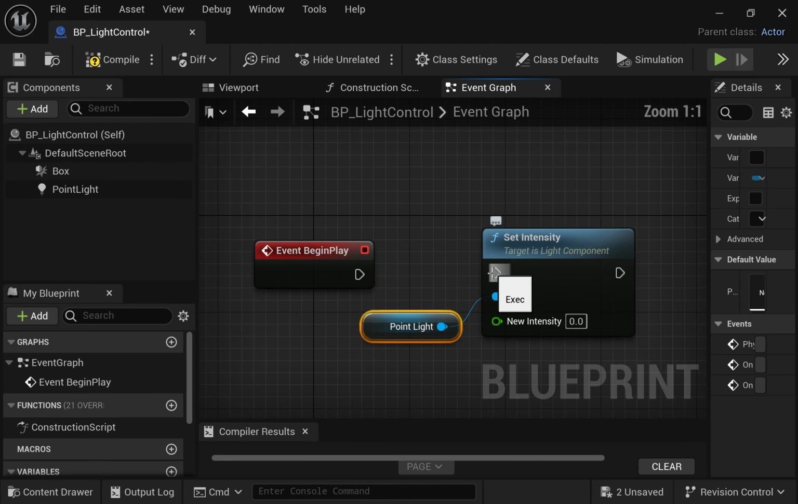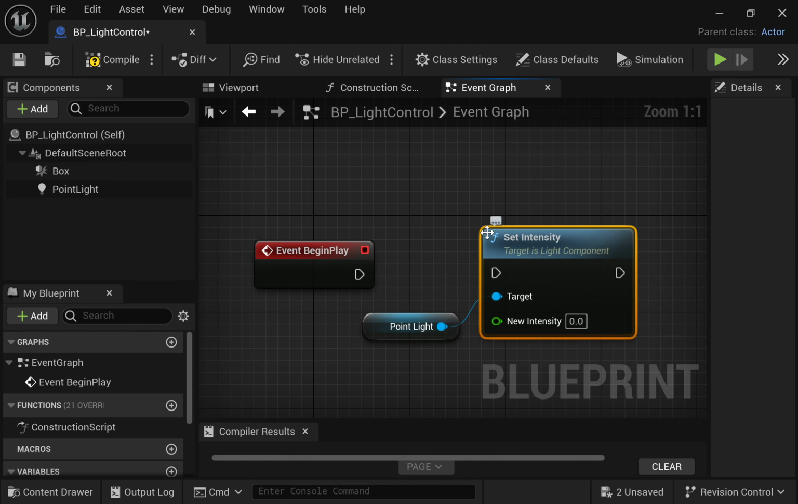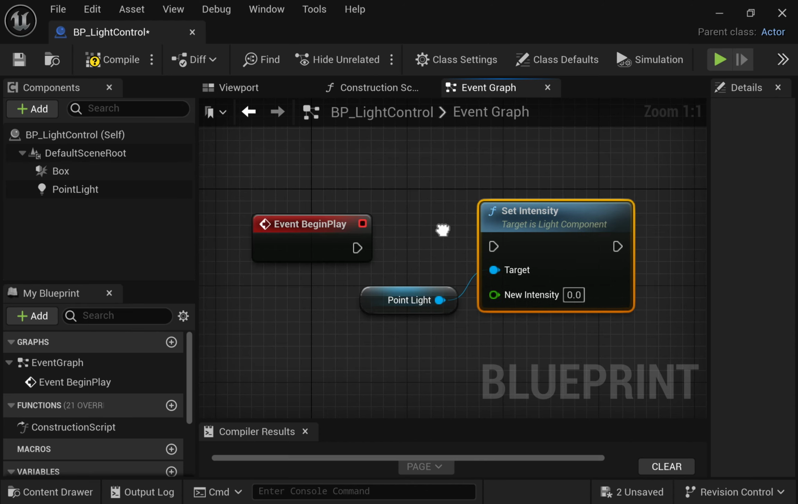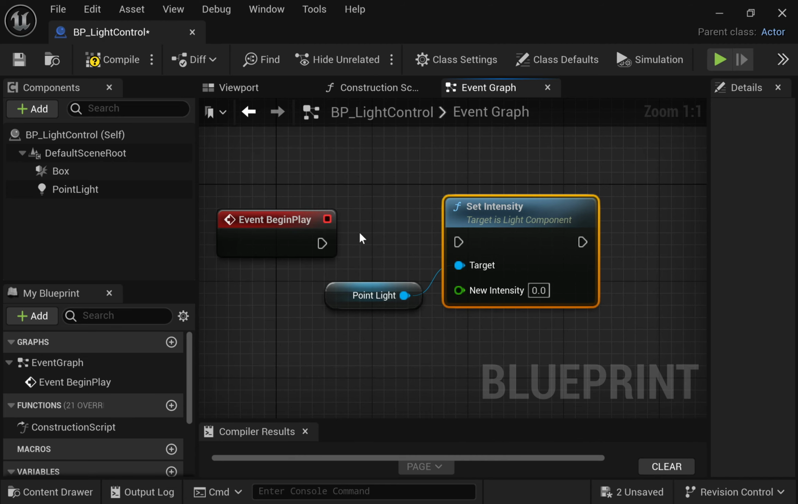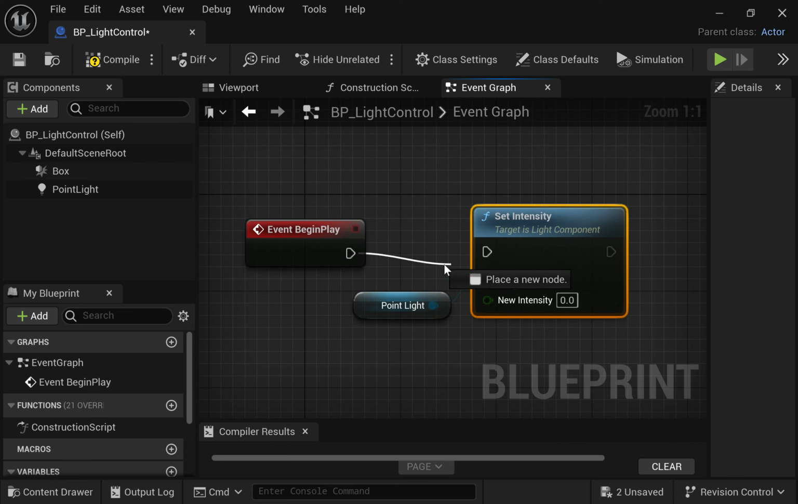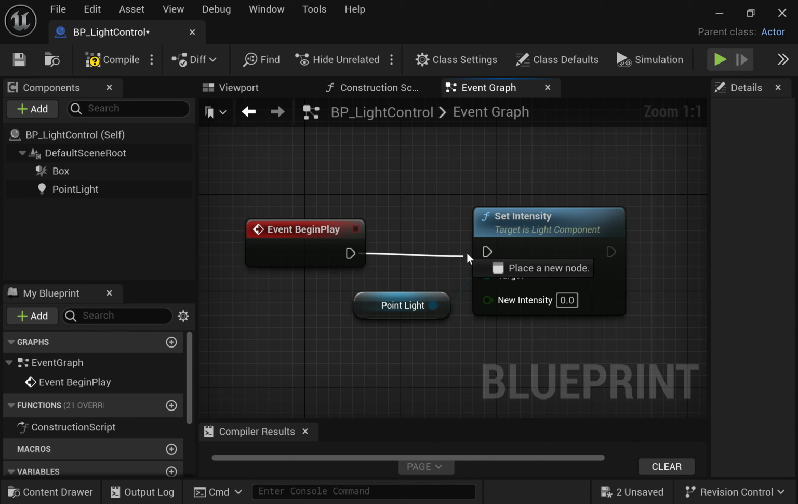So now we see that there's also this node. It has a blue heading, and it has little pins on both the left side and the right side. So this thing is a function. You can see there's an F here. It's a function. And the order of execution of all these functions in the graph is pretty easy to understand from left to right. So what we need to do right now is just connect this pin from Event Begin Play to the left pin of Set Intensity.